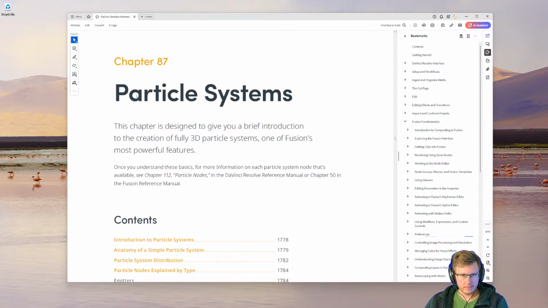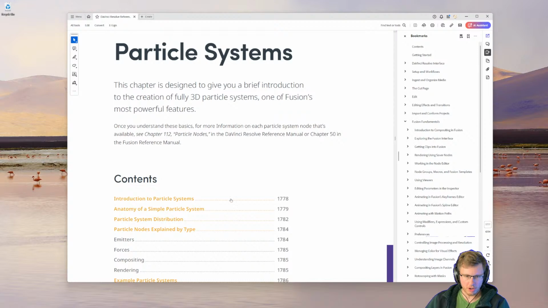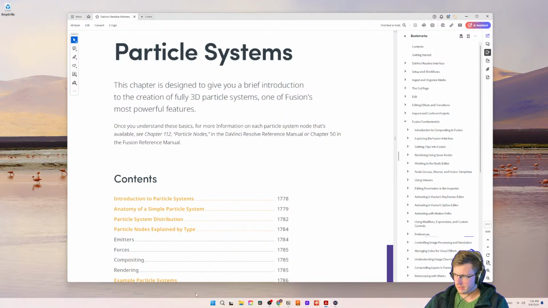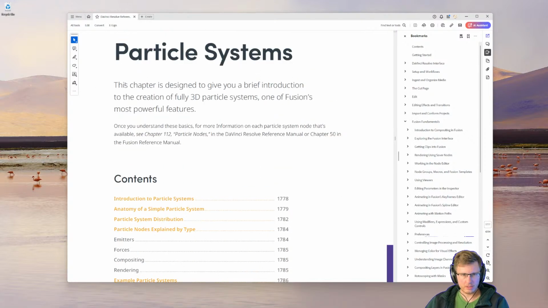Let's hop right in. Particle systems, chapter 87. We're so close to finishing this. It's amazing. Let's start reading though.